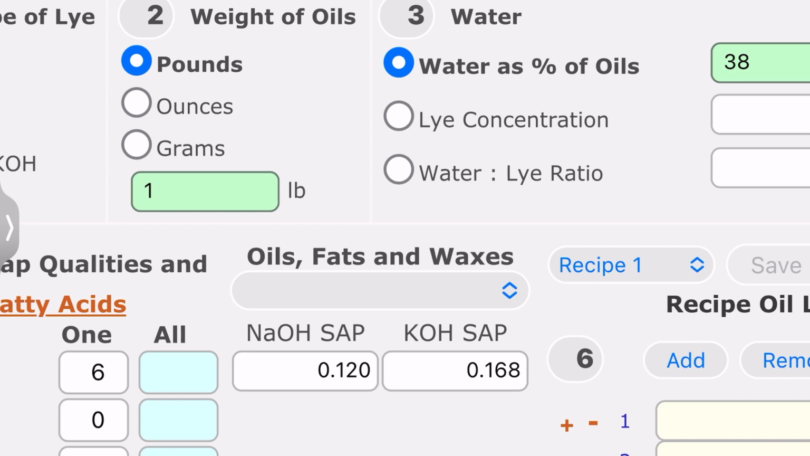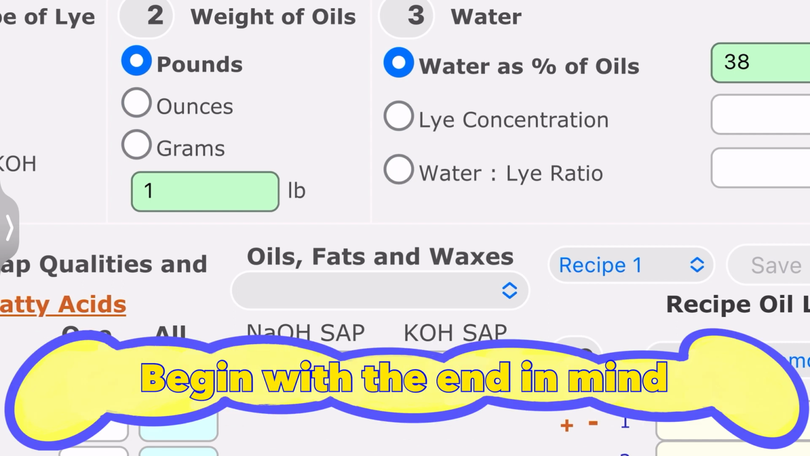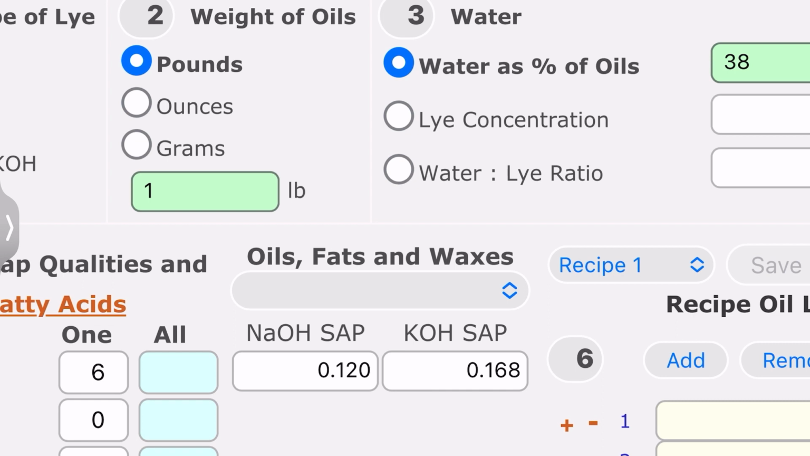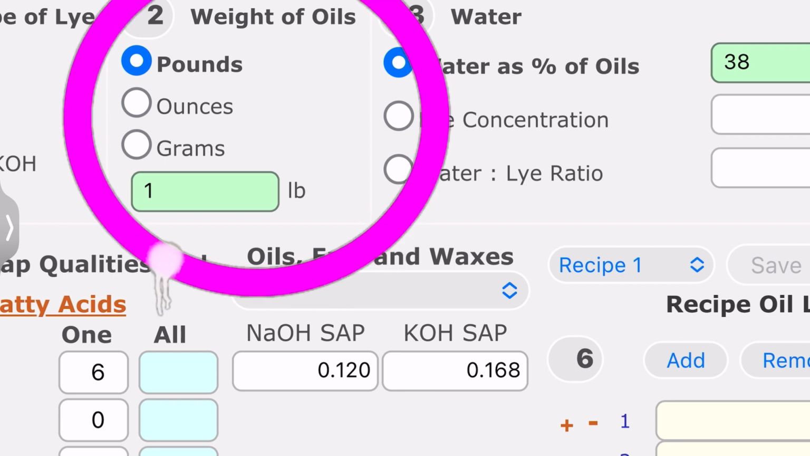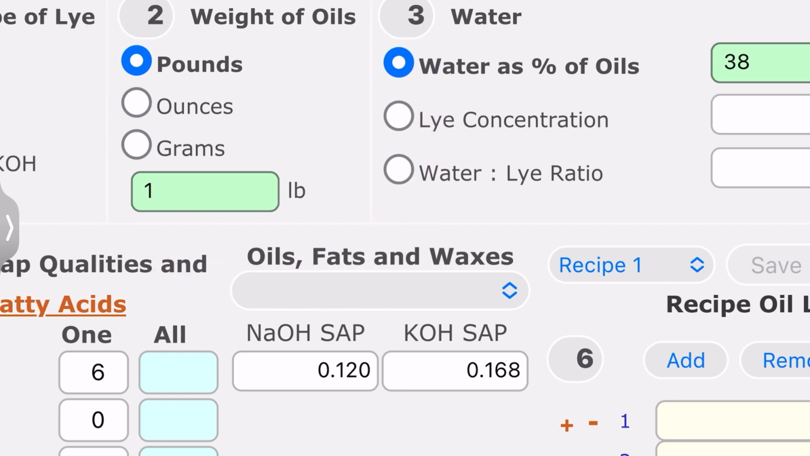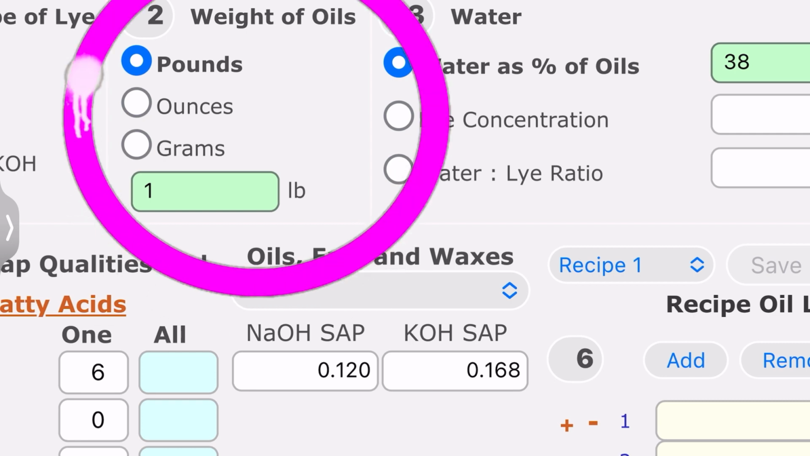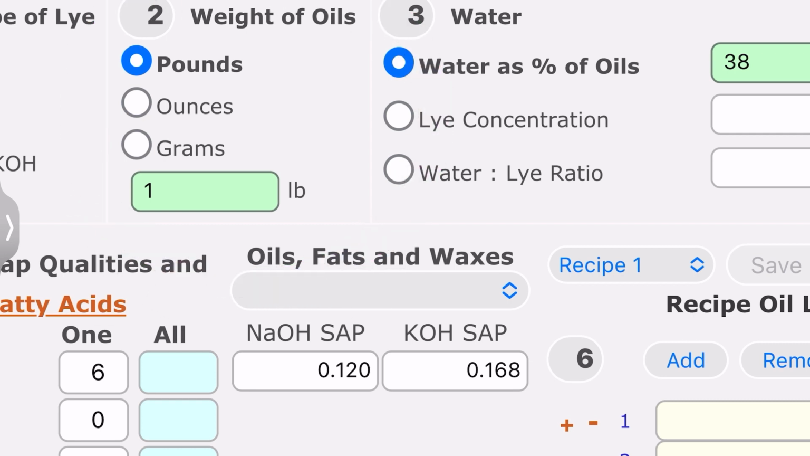The total amount of the oil that we use. Now, begin with the end in mind. You need to know your mold capacity. Where are you going to put all these ingredients later on when you finish all your mixing? Where are you going to put all these ingredients to make soap? So your formulation is dictated by the amount of whatever you use at the end. I will always say, begin with the end in mind.